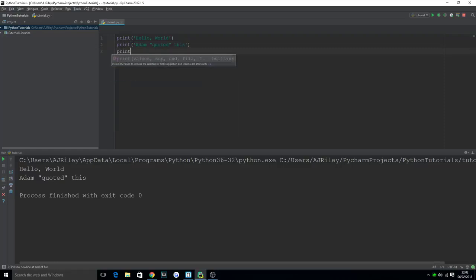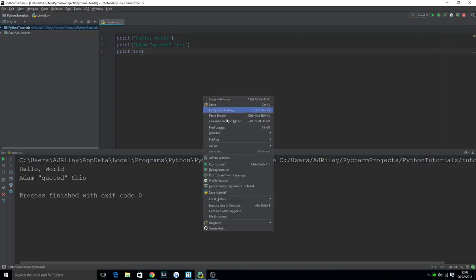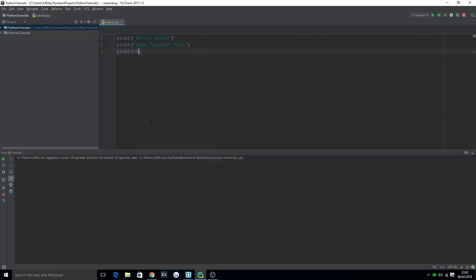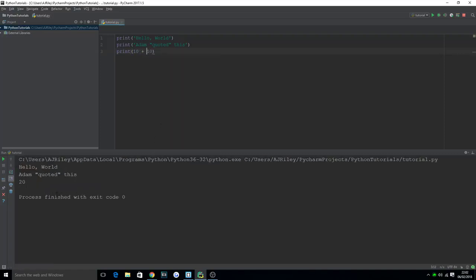We can also print out numbers. Now, numbers don't require quotes, so if we do 100 and we run it, you can print out 100. Get rid of a 0, we run it again, and we get 10. We can also do some addition here, so if we do 10 plus 10, now these, like I said, don't require any quotes. As you can see, it says 20, 10 plus 10 is 20.